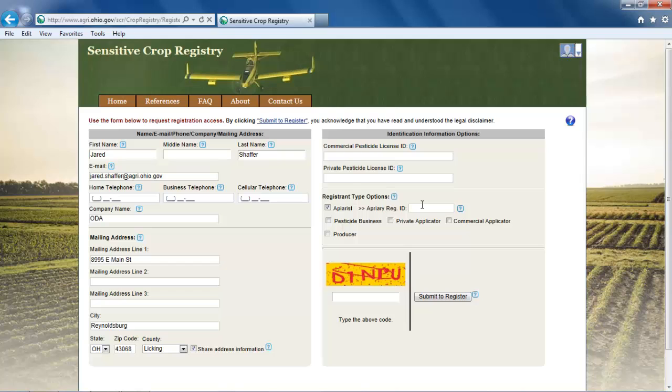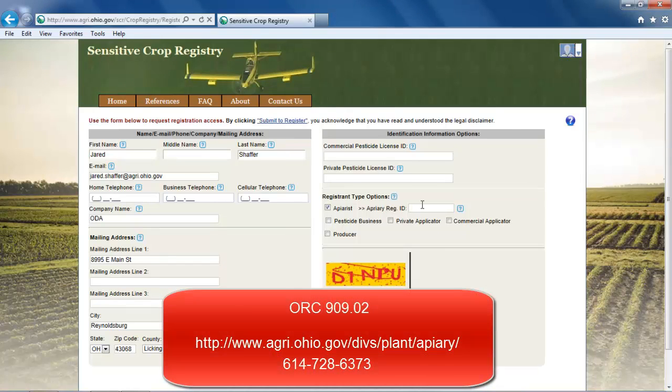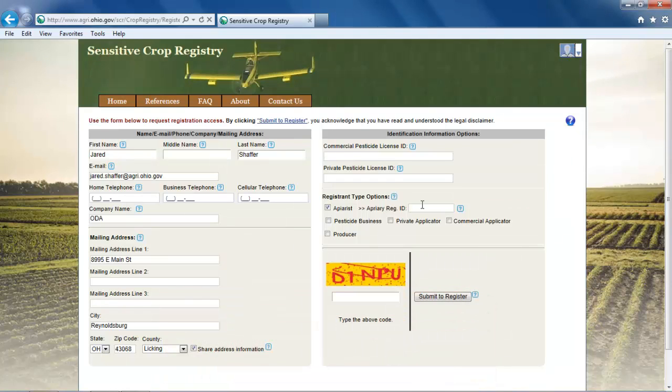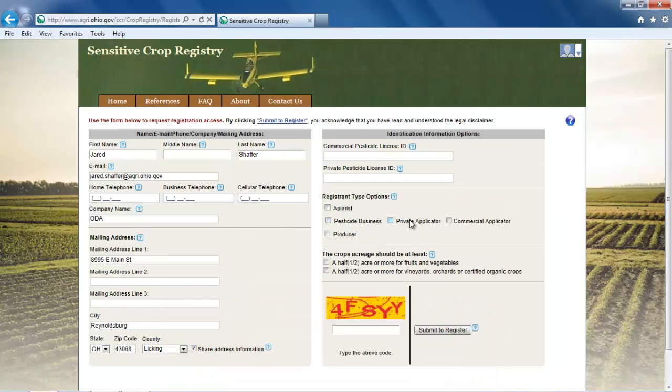If you don't have an ID number, remember that Section 909.02 of the Ohio Revised Code requires all apiarists within Ohio to be registered with ODA. So if you haven't done that yet, you can go to the Apiary program on the ODA website and register your apiaries. Once you're registered and have been assigned an ID number, you can come back to OSCR and create an account. Applicators can specify which category they best fit into: business, private applicator, or commercial applicator, and supply the license ID number assigned to them by ODA. Those who use restricted pesticides need to be trained and certified by ODA, after which they're given a license ID number.